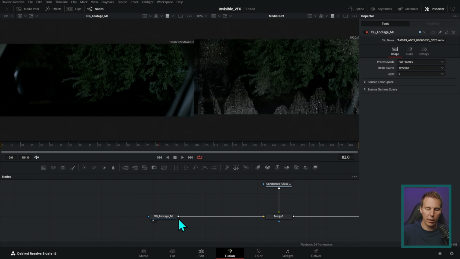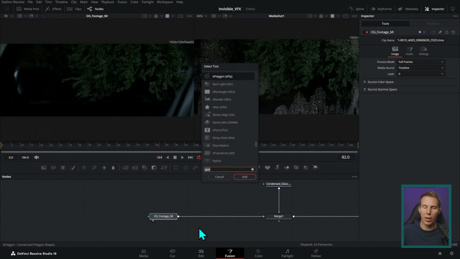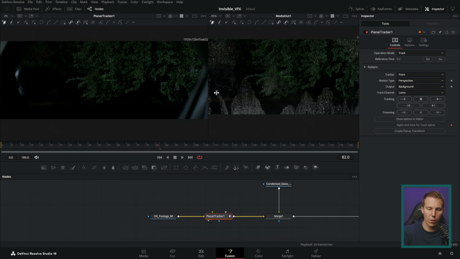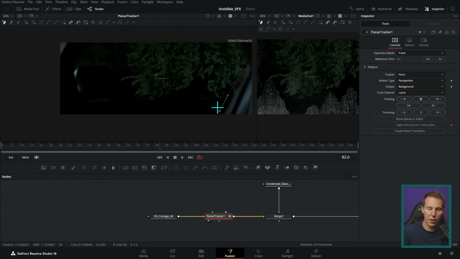So to bring up a planar tracker, I'm going to select this original footage and hit Shift Spacebar. That's going to bring up our Select Tool panel. And I can just type in what I want. And I just want a planar tracker. Make sure to hit planar tracker, not planar transform. I'll hit Add. And this should have put it in here, but I can grab it and hold Shift and just drag this onto that connection. And now this is connected. With that planar tracker selected, I'll bring that into this first viewer here. I'm just going to select these trees.